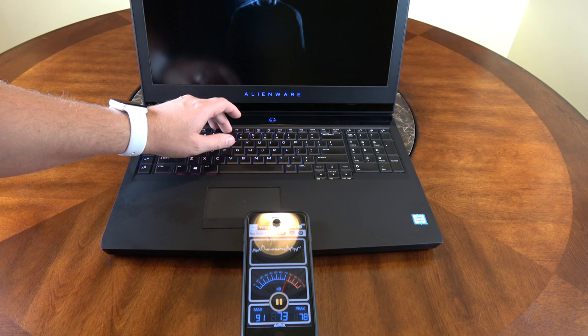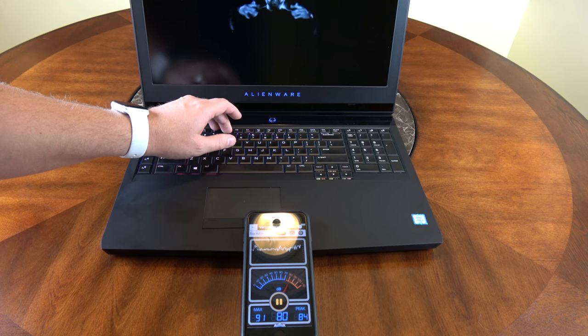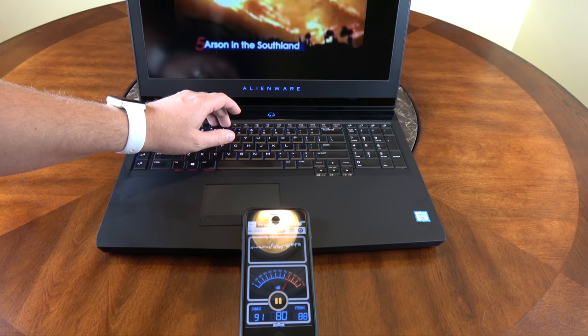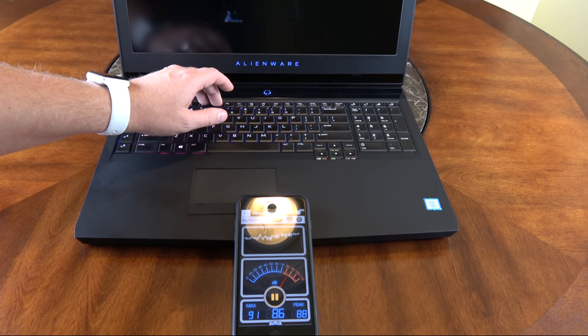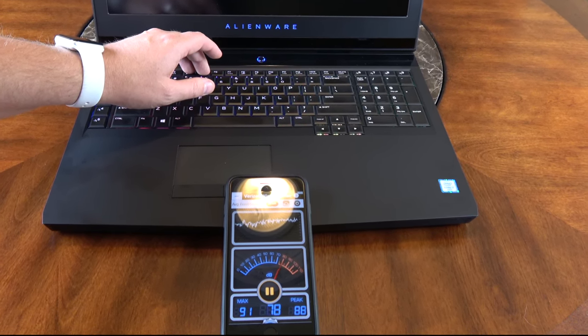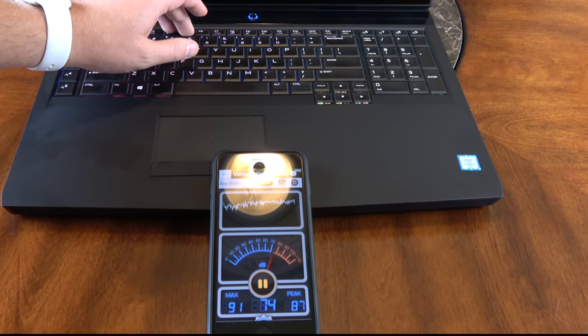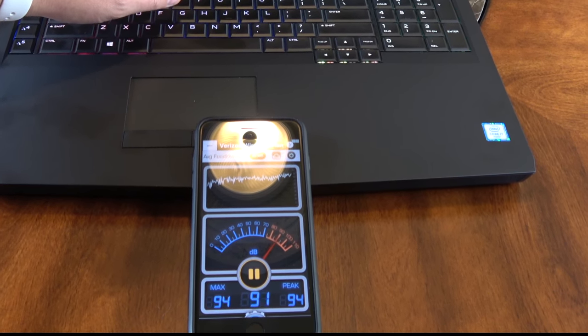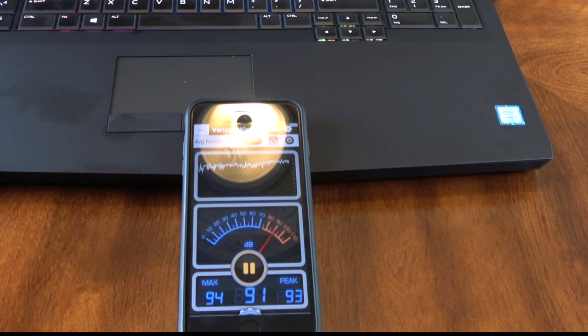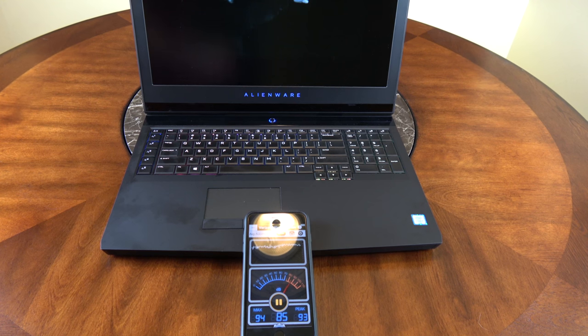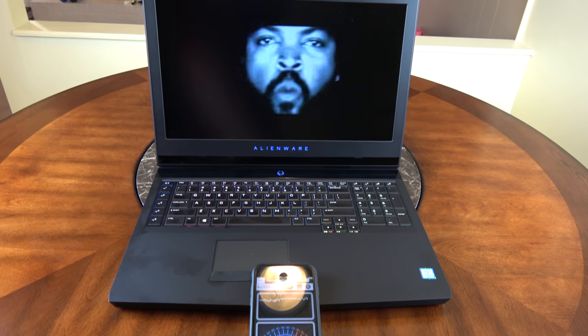And once I crank up the volume on this, you can get around 80 to 90 decibels. So this is extremely loud. I mean, obviously, you're not going to replace your home stereo with this, but this is loud. This is the loudest system that I've ever used before.